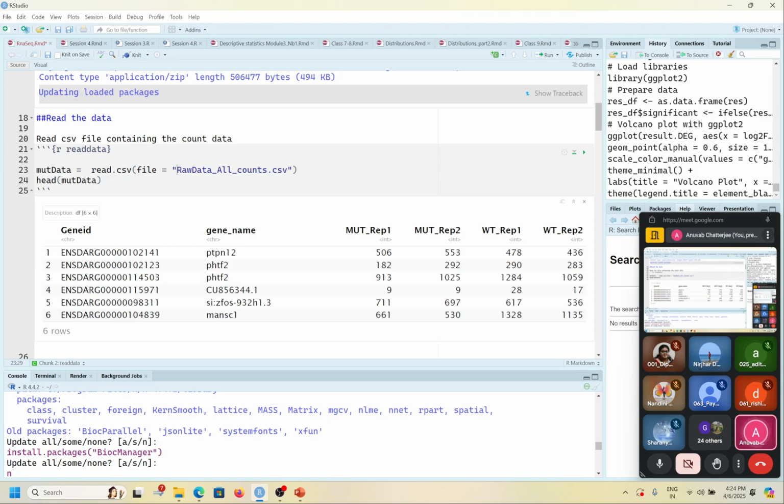The values are essentially the number of mRNAs. So for the PTPN12 gene, there are 506 mRNAs that it detects. Whenever transcription is going on, you don't just transcribe one transcript, you always have a lot of transcripts going around. So this shows you have 506 of it in replicate 1 and 478 in replicate 2 in wild type. Okay, so this is just the number of transcripts of the particular mRNA. So this is what your general RNA sequencing file looks like.